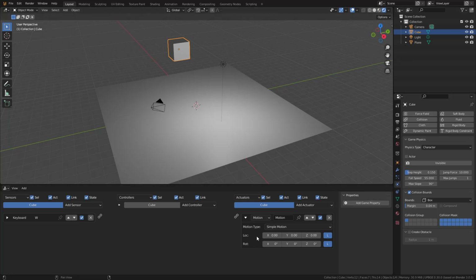So I'm going to change X location to 0.2, let's say. There's 2 types of motion here by default for simple motion. You can actually change this to character motion, and we'll go over that in a little bit. But under simple motion, we have location, which allows us to move an object in the X, Y, or Z direction, and rotation, which allows us to turn the object, which we'll look at in a little bit.